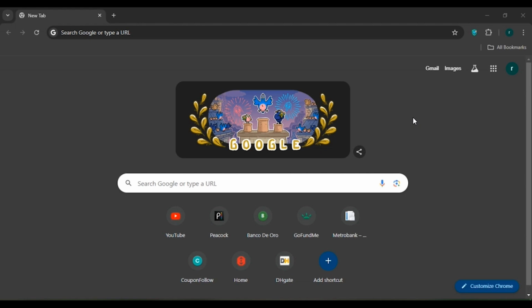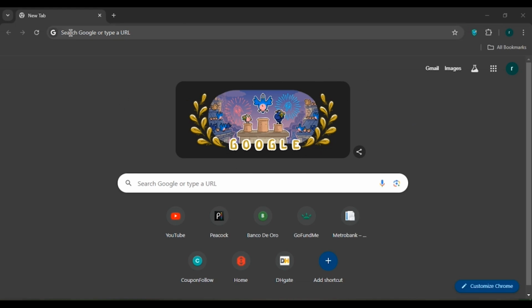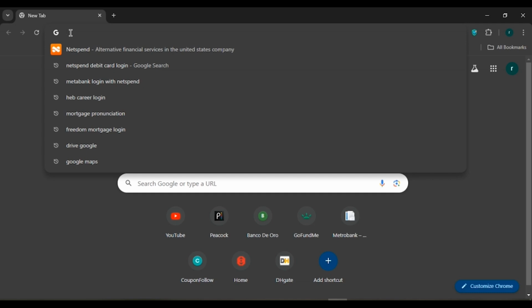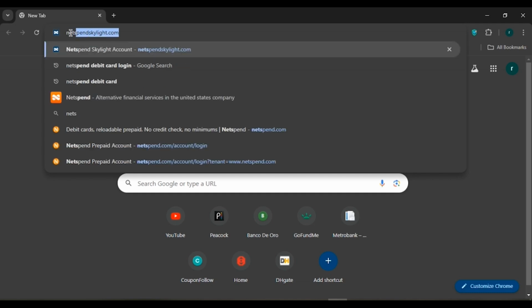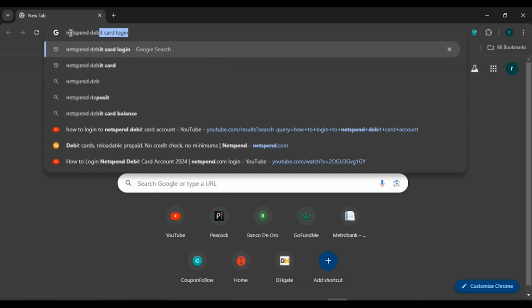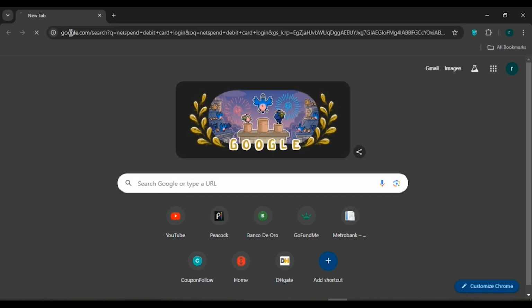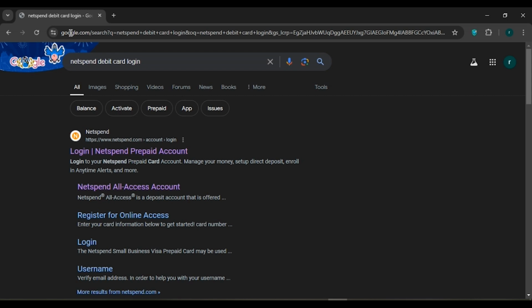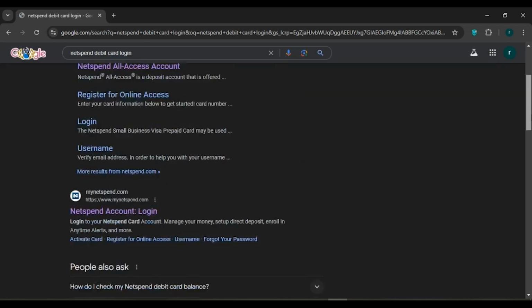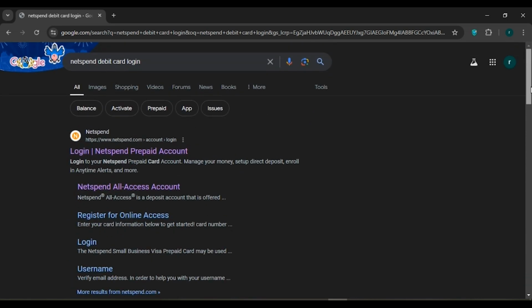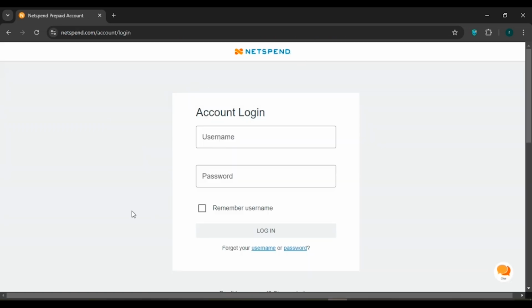So first of all, launch any browser of your choice. Here you can see I've opened Google Chrome. Now click on the search bar and type NetSpend debit card login, press enter. Now you can see several links will pop up. Click on the netspend.com.